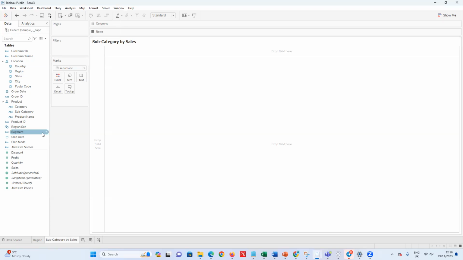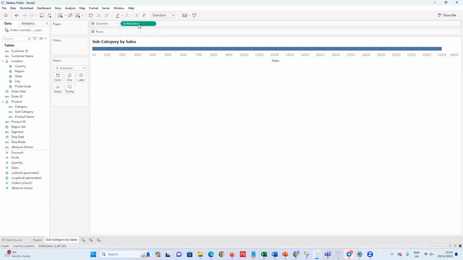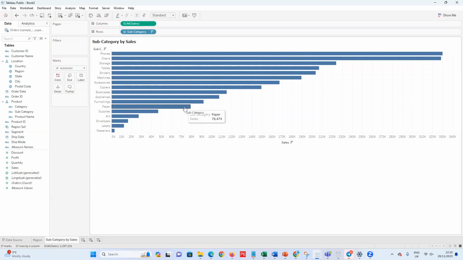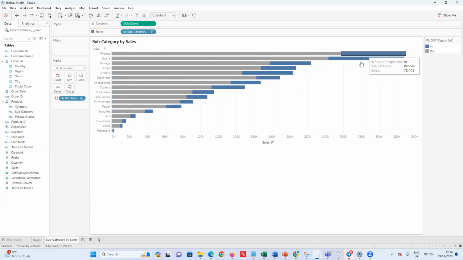So if we put sales on column, and we put our subcategory on row, we have something like this, right? And we keep it in descending order. So if we have something like this, we have done the region set. So we can bring this region set and put it on color. So you can do that. So we have this for our region.